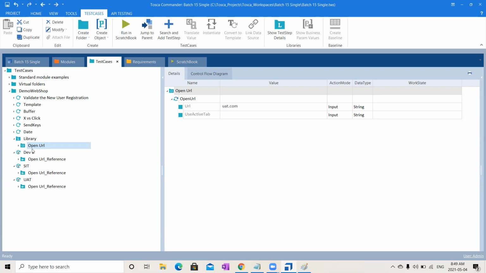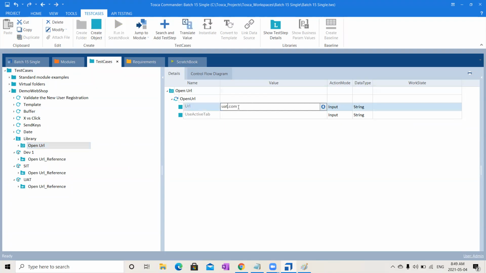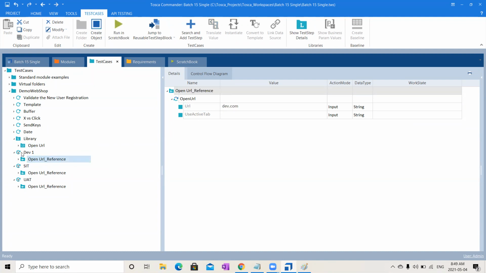No problem. If you observe here, we created one reusable test step block to open the URL. As part of this reusable test step block, we gave only one step in it, that is open URL. And here we are passing one URL, let it be dev.com. In this dev environment test case, we gave the URL value as dev.com.